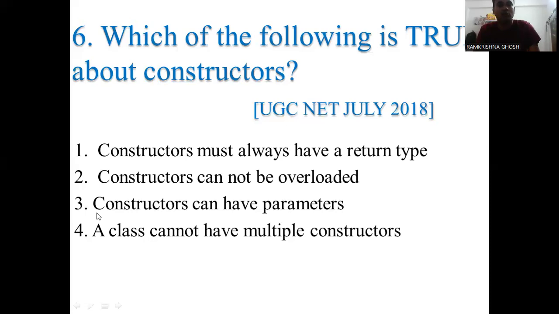Constructors can have parameters. Correct. There are two types of constructors, default constructors and parameterized constructors. If constructors can have parameters, it is called parameterized constructors. If it takes one argument, if it takes two arguments, if it takes three arguments, like this. And option 4, a class cannot have multiple constructors. A class can have multiple constructors, that is constructor overloading. Option 3, constructors can have parameters, is the correct answer.